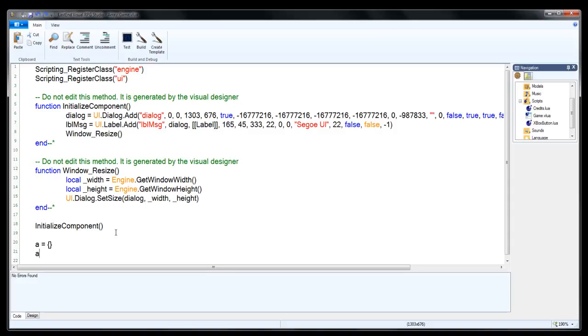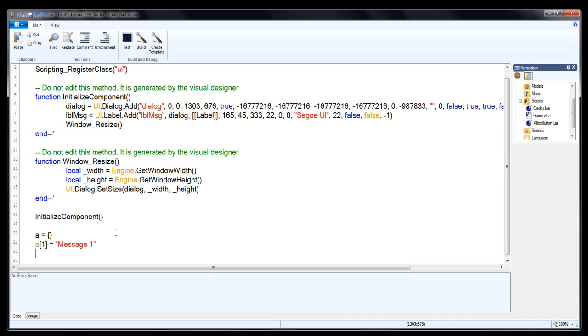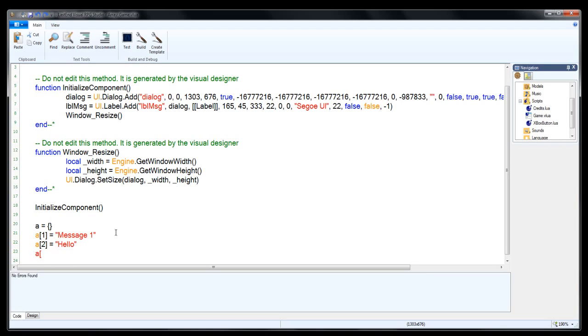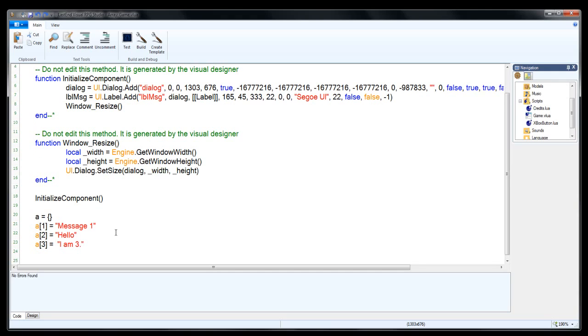So on the first array entry, we're going to start, and we'll just say message1 on that. Start another entry at the second one, and we'll just say hello on this one. Then with the next one, go ahead and make the third one on that. And let's just do one more on this.